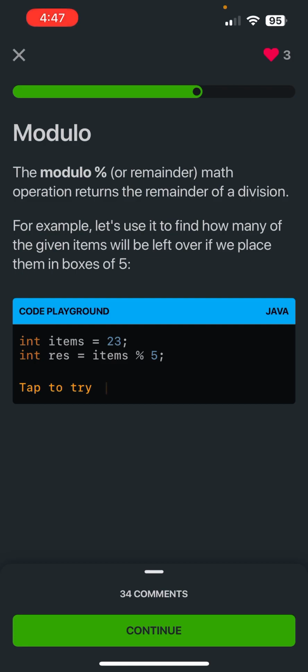Modulo. Okay, pay attention to this one. This one is one of the most important ones, which you may have not heard of before. This is also one of the ones that gets messed up a lot because people don't know what it means, like what the symbol means. So, the modulo or the percent or remainder math operation returns the remainder of a division.